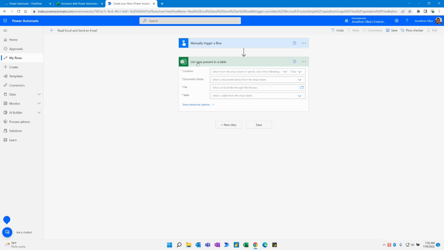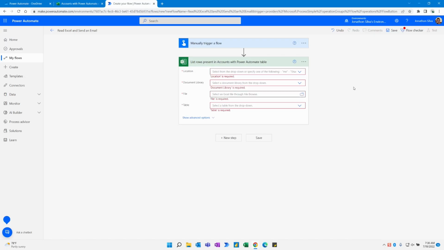Now as we use our list rows present in a table, I'm going to rename this to make sure it's exactly what we want. List rows present in our accounts with Power Automate table. Okay, so I know exactly what I'm doing later on.